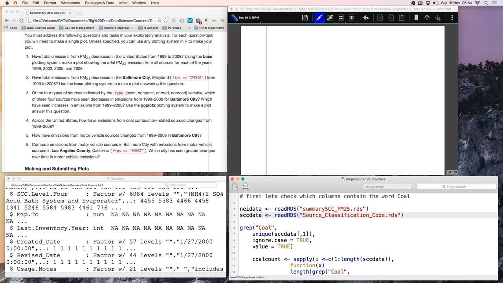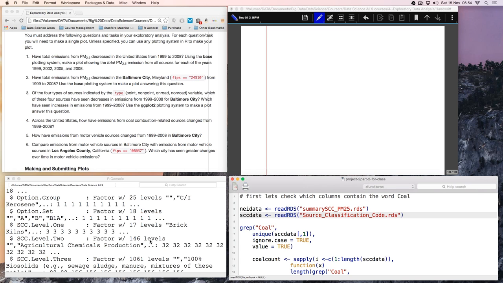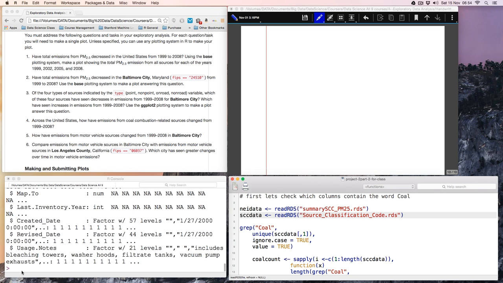Link between the two tables in column SCC. Perfect, right? So first thing would be, Sarvani said that you have to link. So we need to link the two tables. Let us see what is common between the two tables.